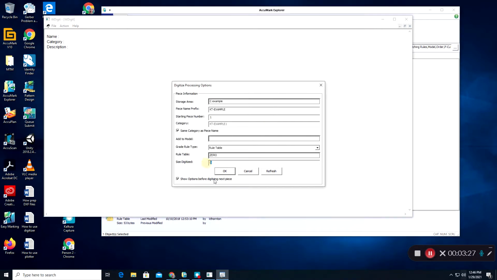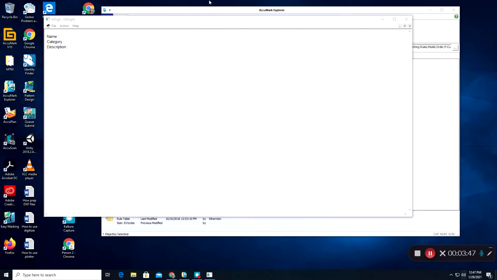And then the size digitized, this doesn't particularly matter, but if you were applying a proper rule table, this would make a difference. If you are using a specific size, you should probably put that. If you're digitizing a specific size piece of clothing, you should probably put that size there. Okay, so I'm going to hit OK, and we are going to step out of the digital and look at the physical Digitizer now.